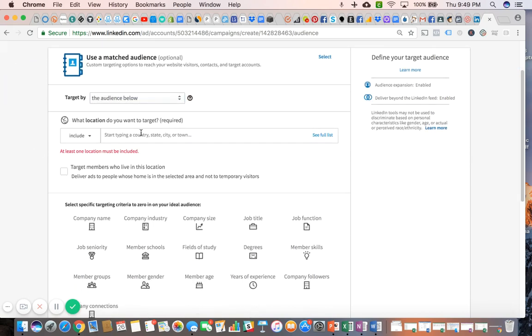So first thing is location targeting. You can't get as granular as Facebook lets you, in that Facebook allows you to target an exact address or a zip code. So here you are limited to country, state, or city. So for example, if you type Miami, it's the Miami-Fort Lauderdale area.